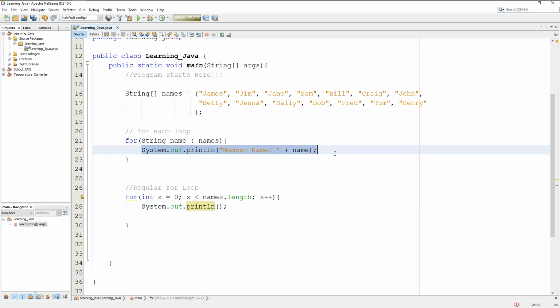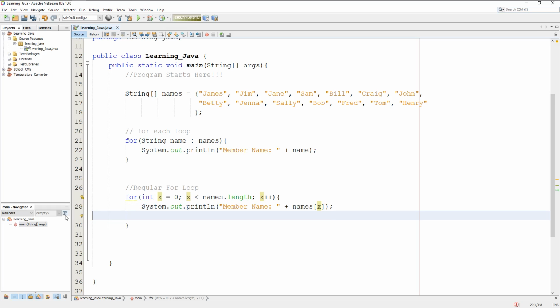So we'll just take this out, I don't need to do that, just go member name, we'll do this again, and then we'll put in, now we have to actually use the array itself, and then we'll pop in the X value to continuously change the index of the array. Alright, so that's one way of going about it.